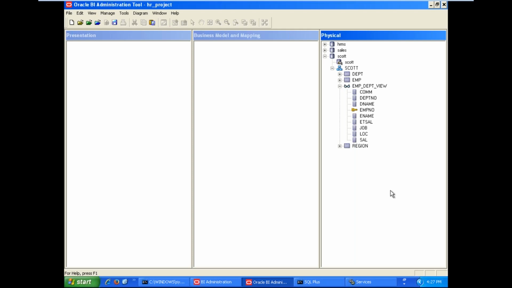In this manner, we can derive the new tables. These are called derived tables. Actually, derived tables are also called views. We can write a SQL query.